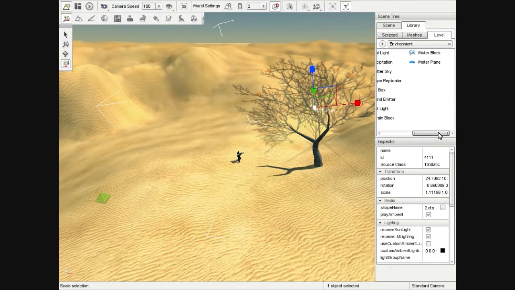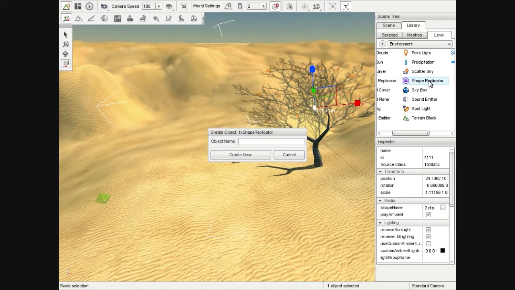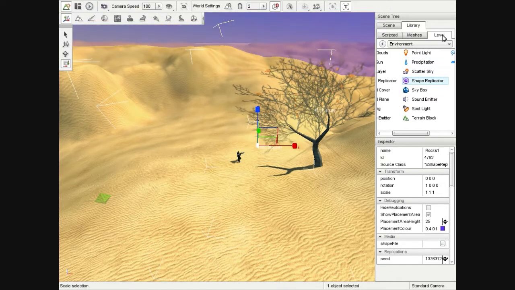environment, and then we have a bunch of things we can use in here. I'm just going to acquaint you with the shape replicator so that you have an idea of how quickly you can get some things going here. If I double click on shape replicator, it gives me a pop-up box, and I'm going to call these rocks one and click create new. So again, that's library, level, and we're going to have to go over to environment, choose shape replicator.